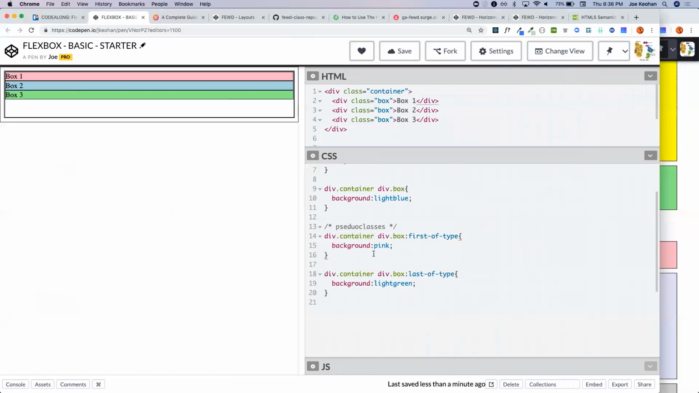So what if I wanted the middle container? Well, it's nth of type. There's no second of type, third of type. It's nth of type, and I have to tell it which one I want, and I want the second one. Let's just try this. Background, light yellow maybe. Is light yellow even a color there?